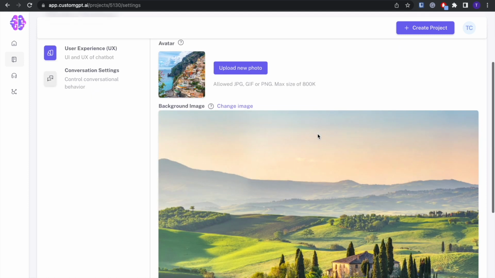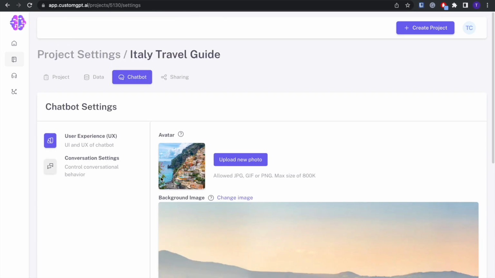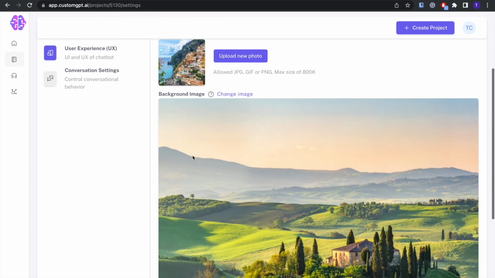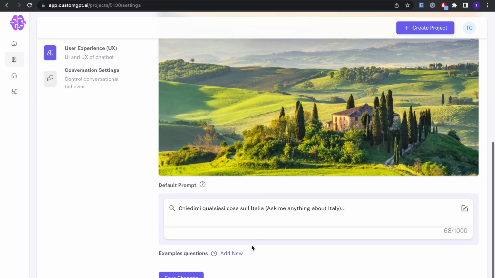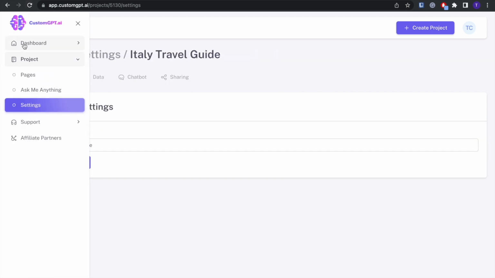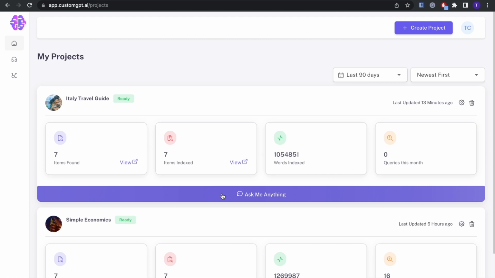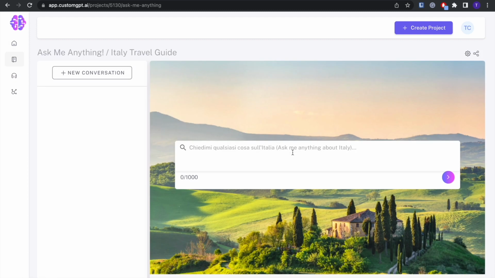Now, as you can see, I changed this up a little bit. I changed the avatar photo, I changed the background image, and I wrote a little Italian just to give it a bit more personalization. And now we can go test it out. I go to my projects, click on Ask Me Anything, which will take you directly to your chatbot.